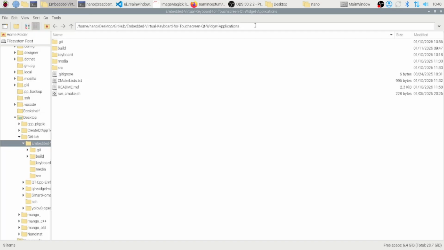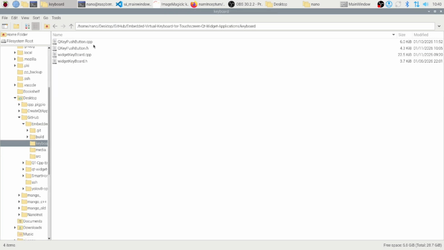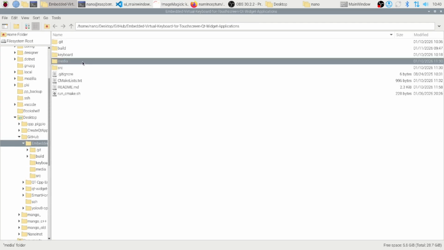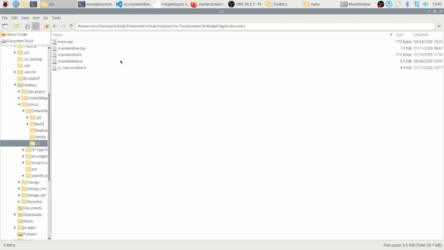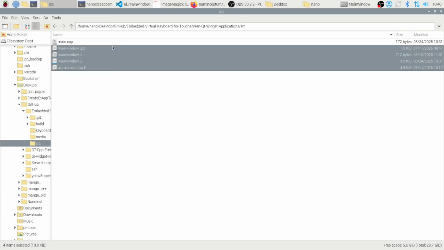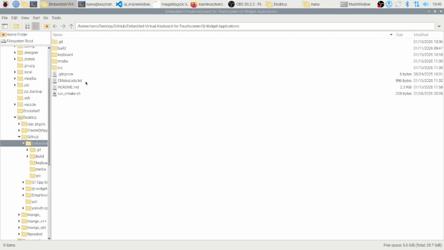So I have already downloaded the project, and when you're downloading the project, then you will see this folder structure. So the keyboard folder contains the keyboard related implementation. We will have a look into the code later. Media, this is just the image on the website, and the source folder is your main folder where you add your functionalities, implement your user interface, and so on.